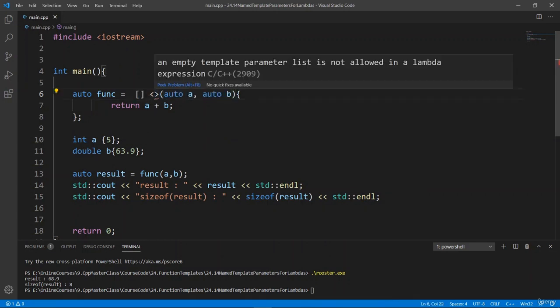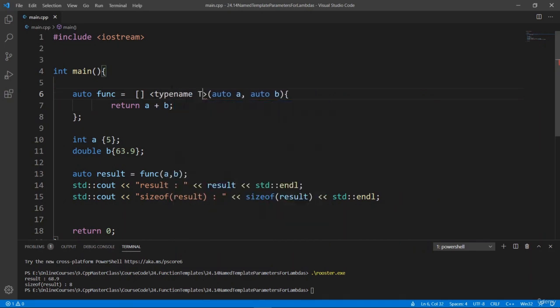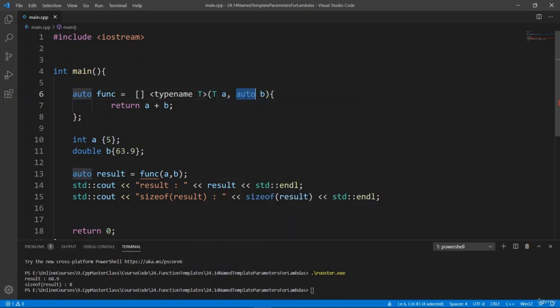And then you're going to name your template parameter. We're going to say typename, and for example, we're going to say T. Now that we have this name, we can use it to constrain the parameters we pass to the Lambda function here. So we're going to say T A, let's do that, and T B.